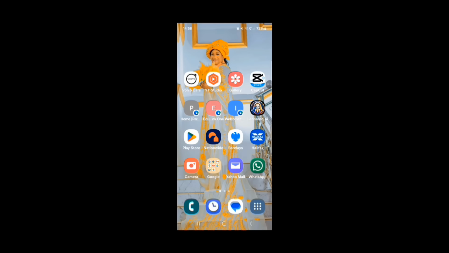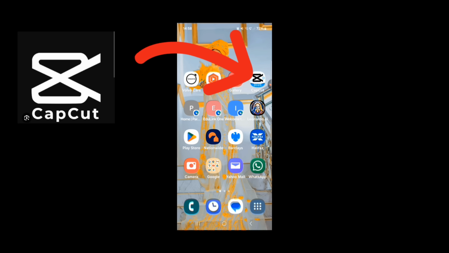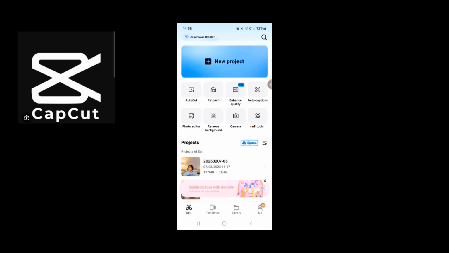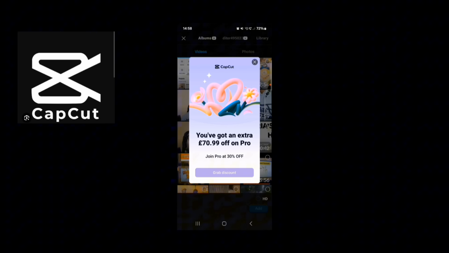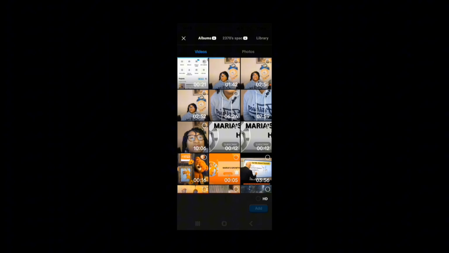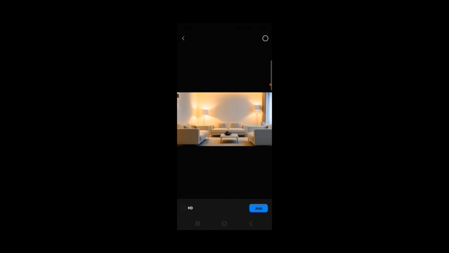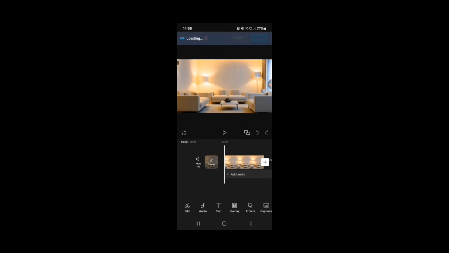So the app I'm talking about here is CapCut. On your mobile phone, you click on CapCut, then you click on new project. From new project, the first thing you want is your background. So head over to your photos and choose the background. The background I want here is this one. You click on the add button.